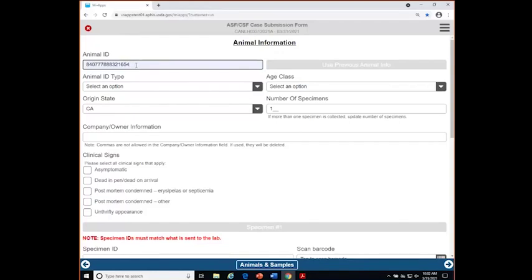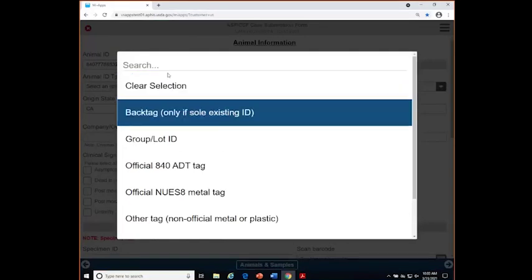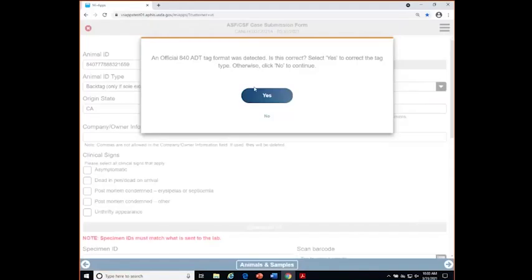So here I put an 840 number, and if you try to select something other than 840, this message will pop up and say that it looks like you entered an 840 ADP tag. Is that correct? And it will automatically change this animal ID type to an 840 tag.